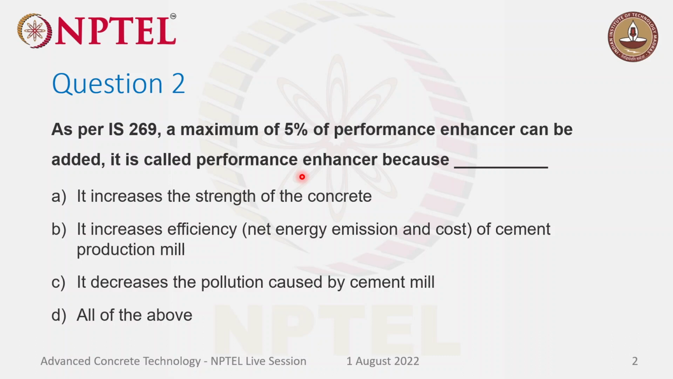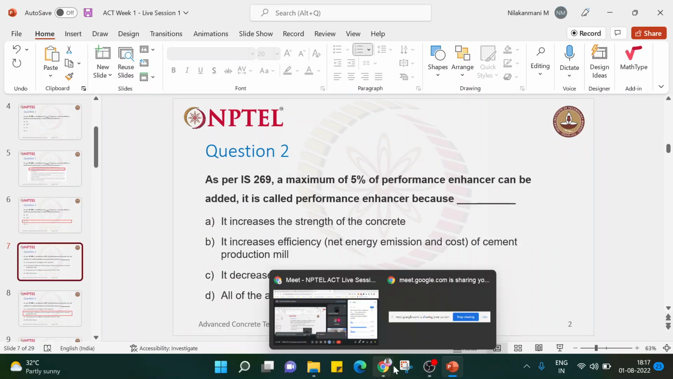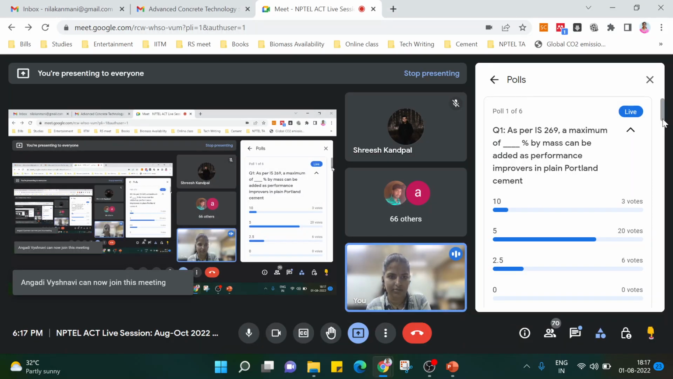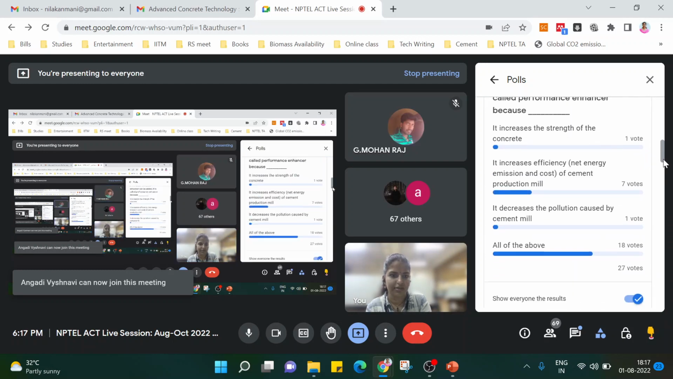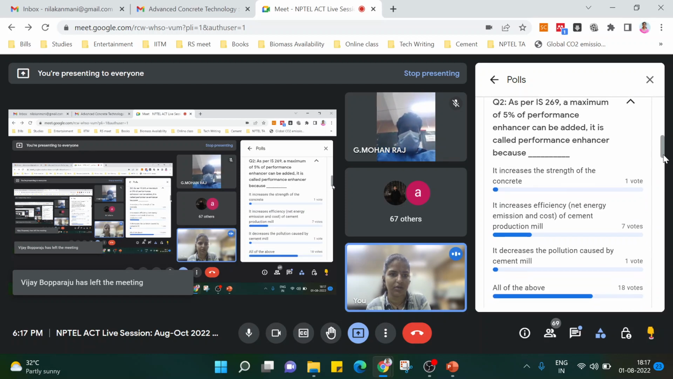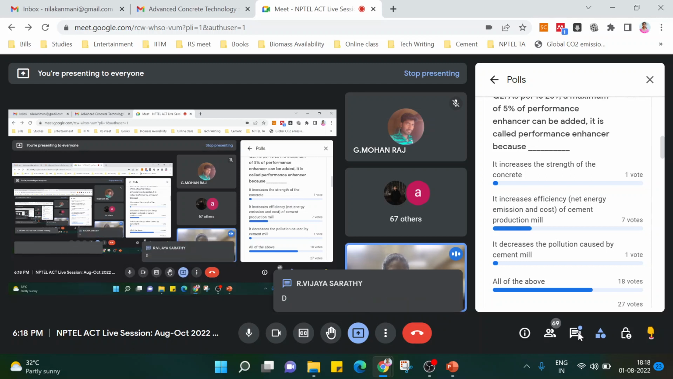It's called performance improver, but what performance does it improve? That is the question. If you have gone through the video, then it is very direct. Option B, fine. This is the question, and these are the options. More people have gone for all of the above. Nice. We'll see what the answer is, and we'll see the chat box as well.